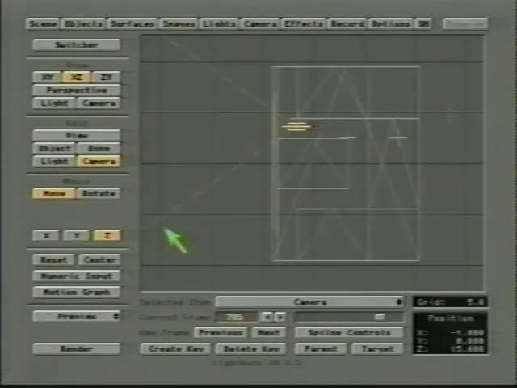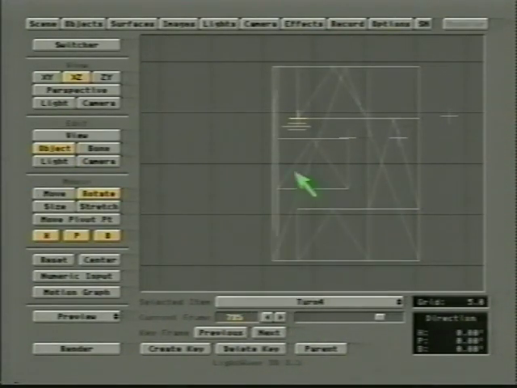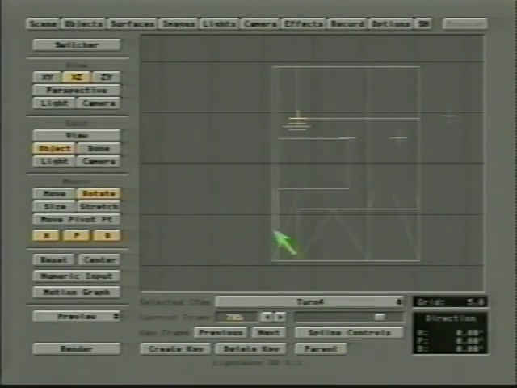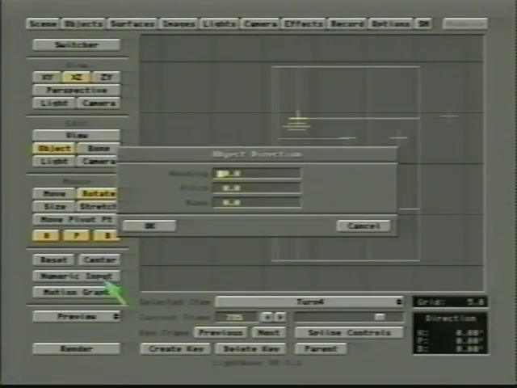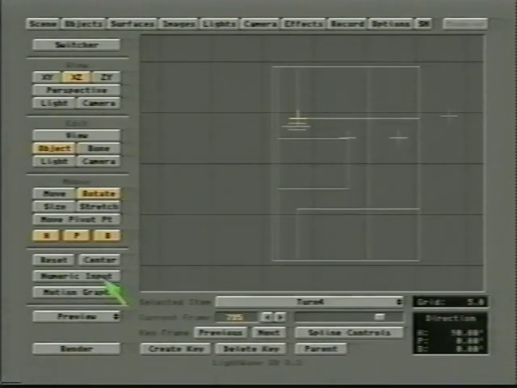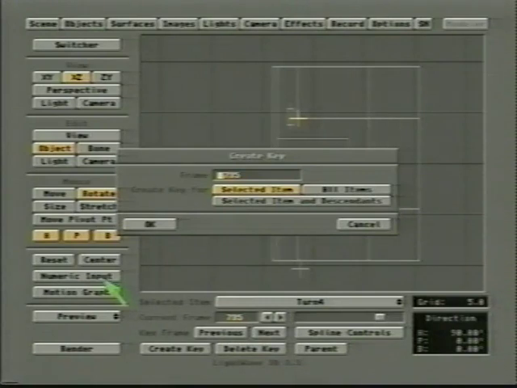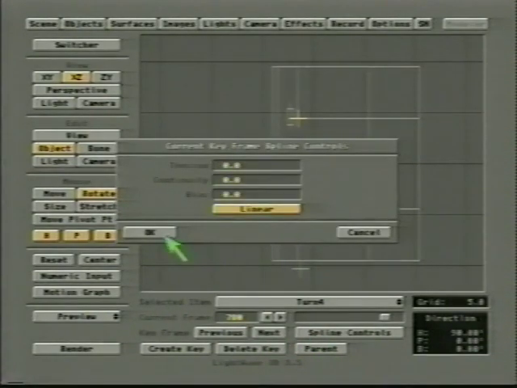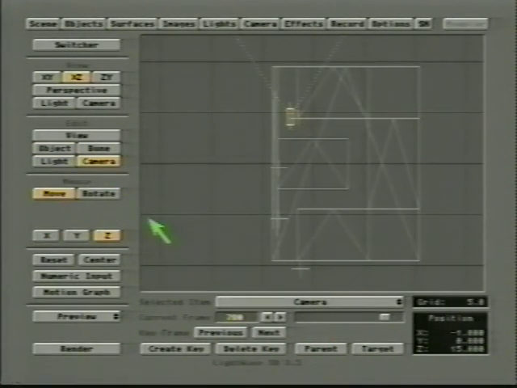Set linear. Select null object number 4 now, which is turn 4. We're going to make a keyframe at 735. Set our spline control to linear. Now we're going to rotate this by 90 degrees, and that will fall at frame 780 if my math is correct. Go forward to frame 780, set linear again, select the camera, make a keyframe for the camera at frame 780, set linear.